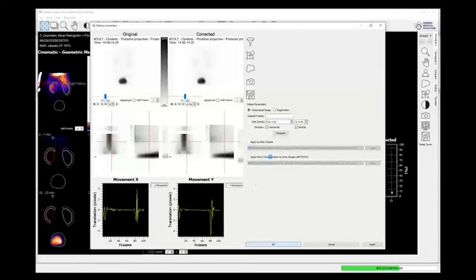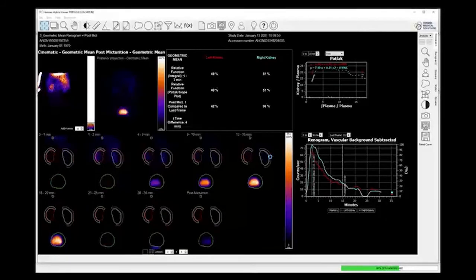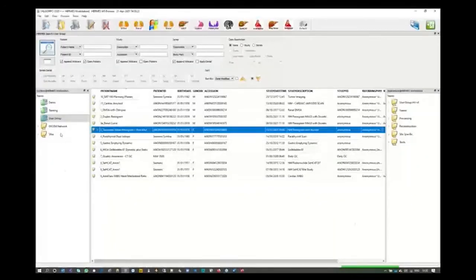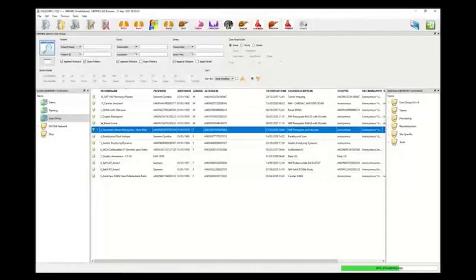There's no need to apply a mirror transformation, for example, to the anterior or the alternative data set. So that's really, really nice. Just load that back in. I'm not quite sure what happened there.